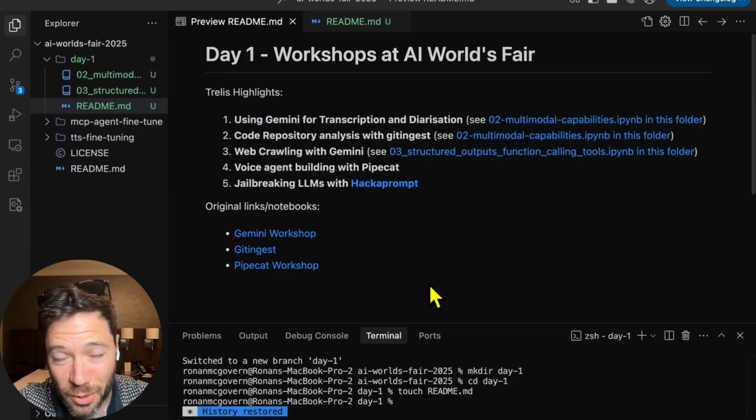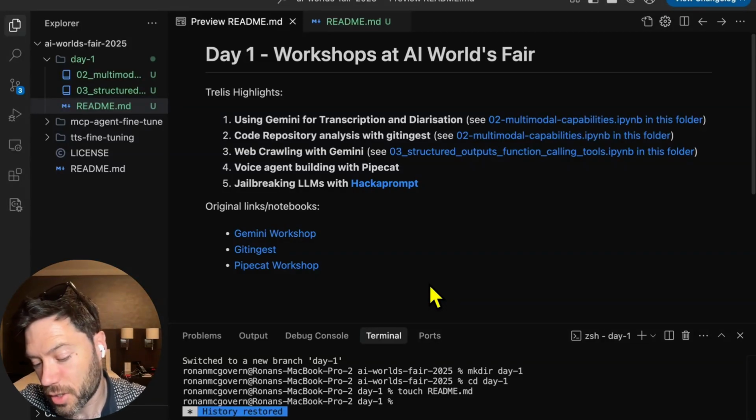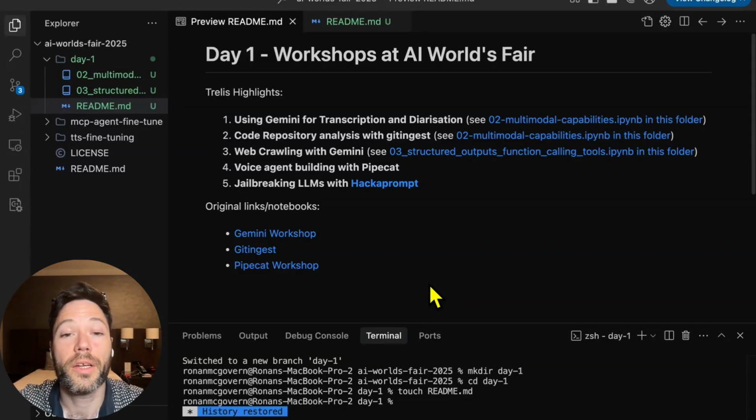I'm here in San Francisco at the AI World's Fair. It's a very large conference for AI engineers. And I thought I'd make a short recap of some of what I saw today of the workshops. Certainly, I won't cover the full breadth, but there are a few nice little notebooks that I wanted to share.